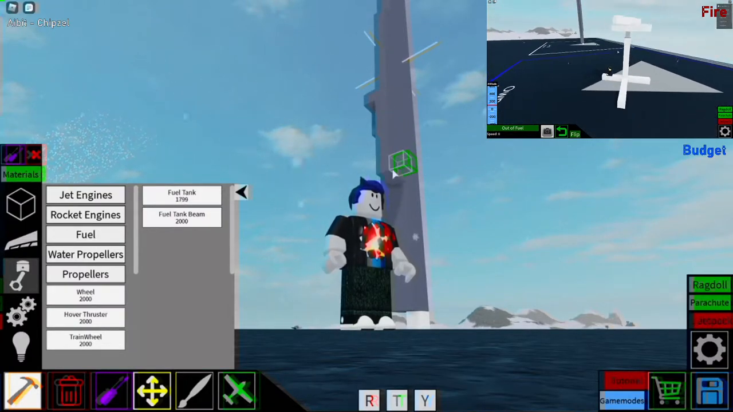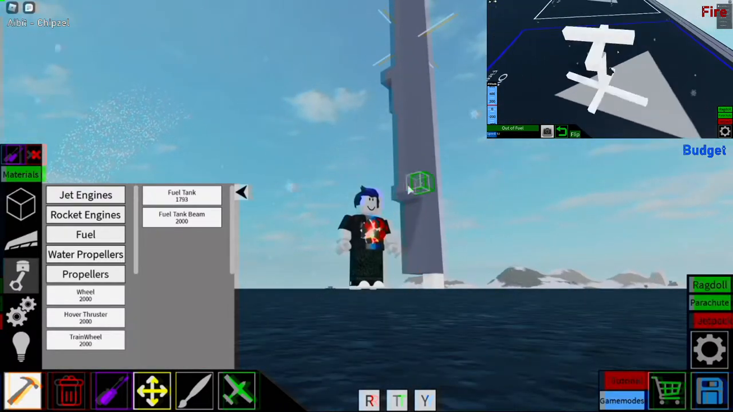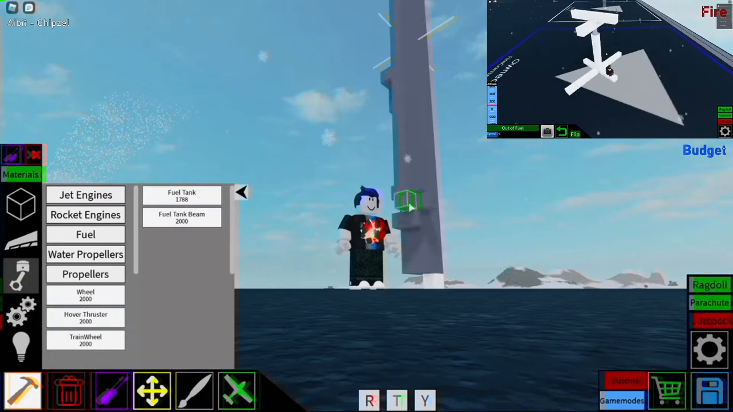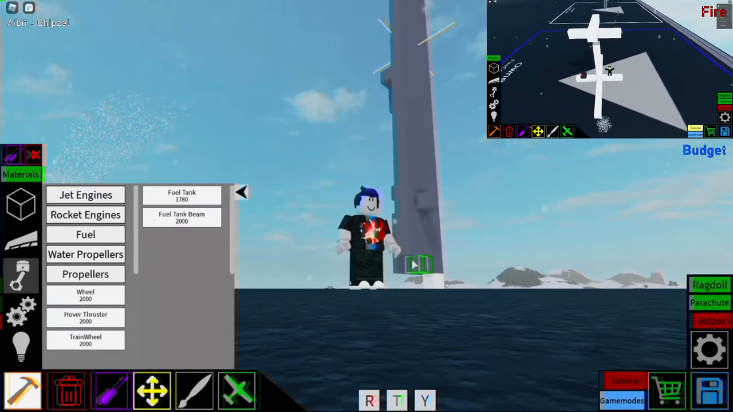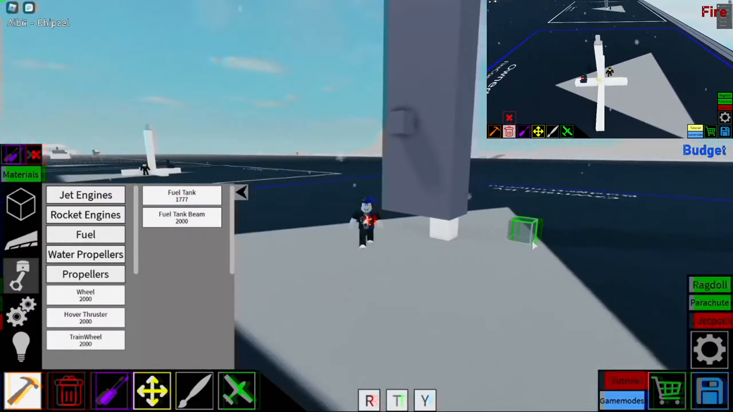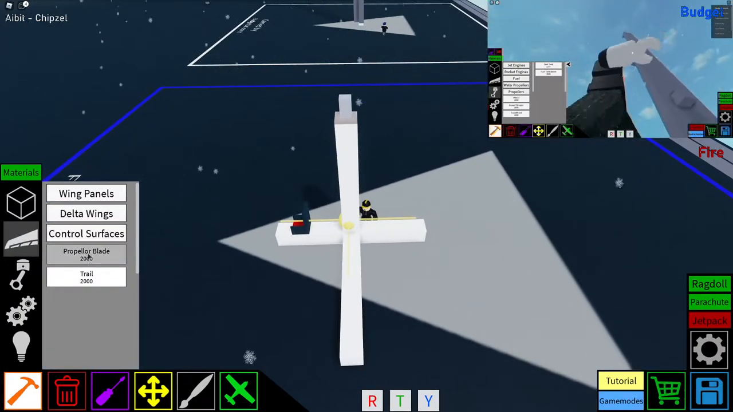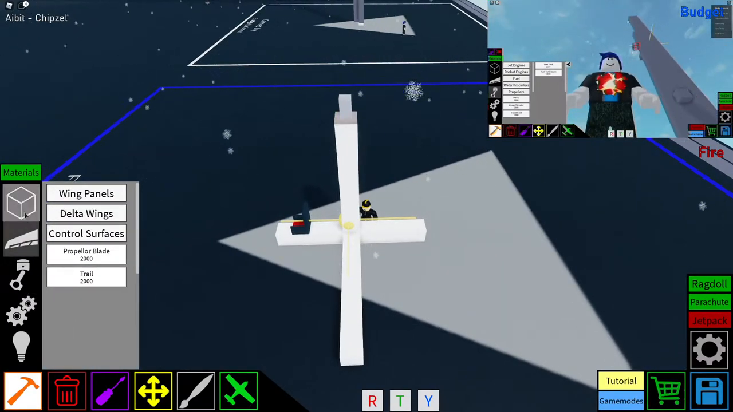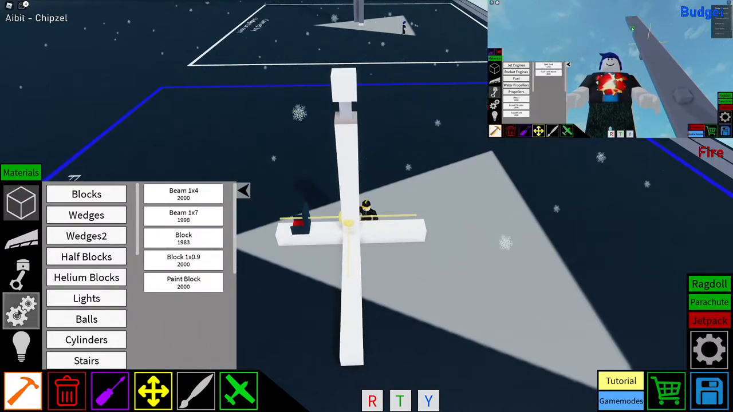Whoa! Okay. Wait. This isn't doing what I was hoping it would do. Whoa! Wait. Okay, hold on a second. So they give you these wings that you can use, right? They give you these wings here. So they're propeller blades. So maybe if I put a block, maybe I can make a helicopter, like a proper helicopter.